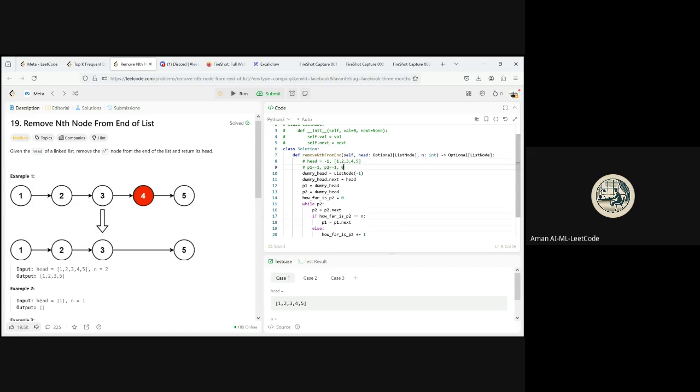P2 increased, distance became 1. P2 changed to... P2 increased, distance became 2. P2 went to 3 now. Okay. All right. So your P2 is pointing.